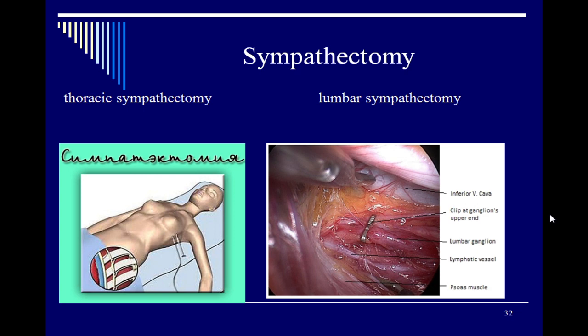Sympathectomy is one of the methods of surgical treatment. It can be thoracic sympathectomy and lumbar sympathectomy. How it's looking? Patient's position on the back. We enter to the thoracic cavity. We can use it laparoscopically. It's minimal invasive and very good, with minimal trauma. Enter between the ribs, find sympathetic nerves, and we block it, we clamp it and cut.